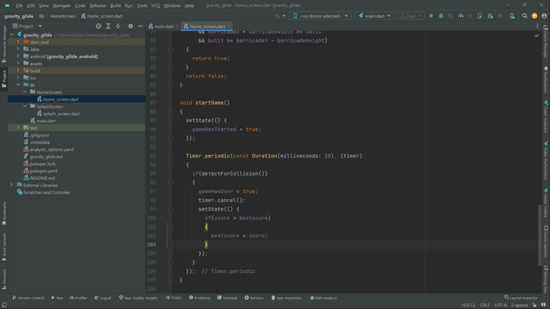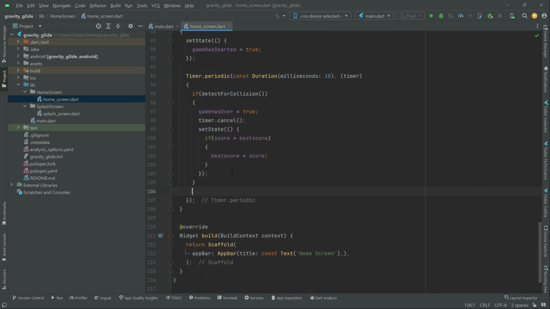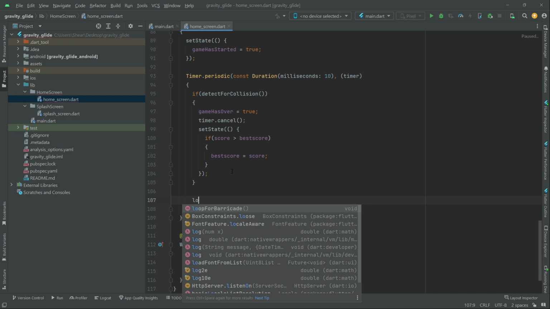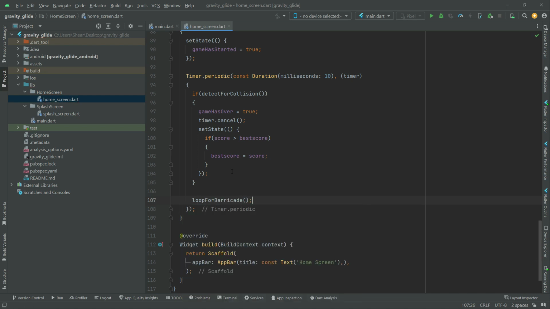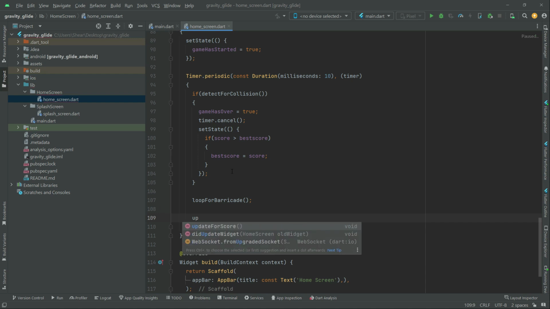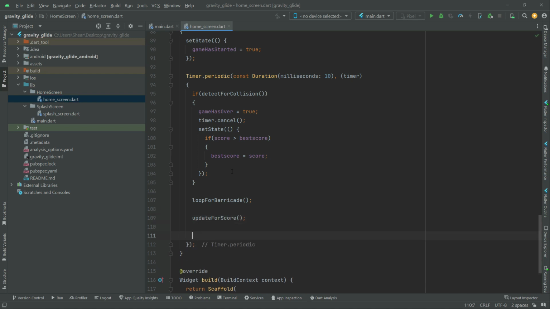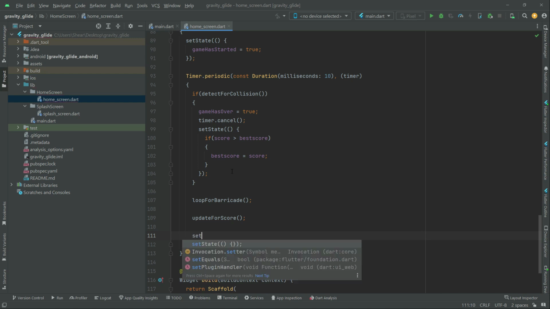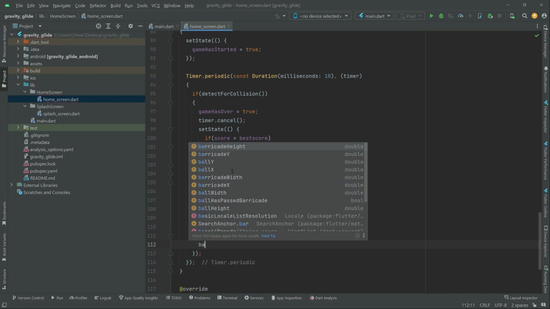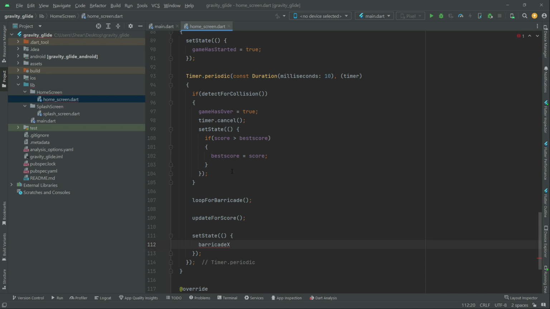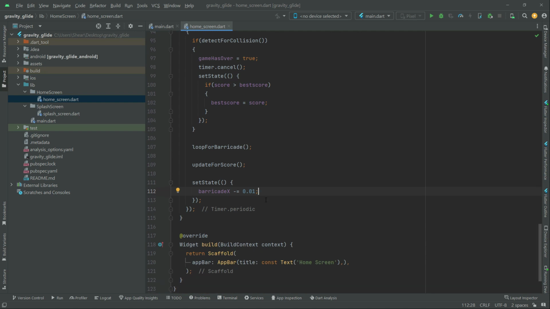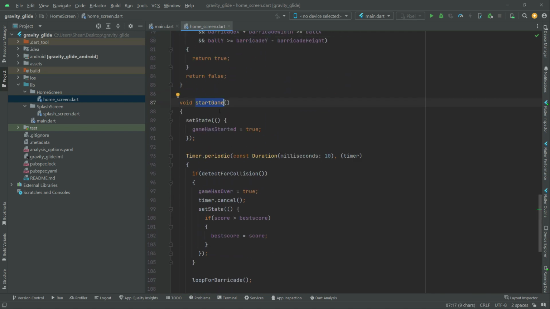Now right after that, just come down below in here, we're going to simply call upon the loop for barricades over here, and then we'll simply update the score. So in here I'll call upon the update score method over here, and then right after going to call upon this state over here, and then we'll say barricade x-axis. You guys can see that, and simply I'll say subtract equals 0.01 over here. So it's going to just update the state over here. Now all the working for this method by the name startGame has been completely done.